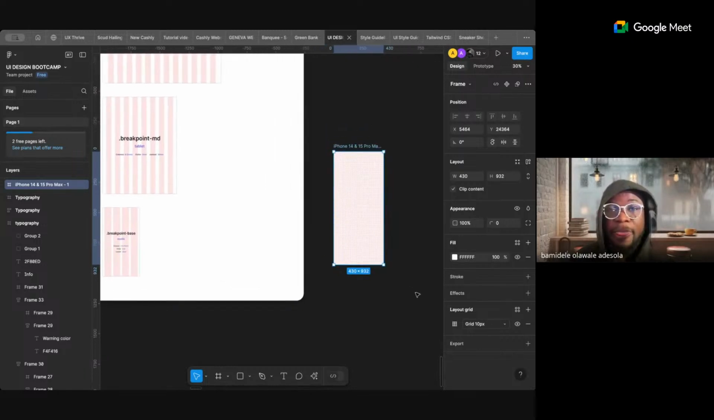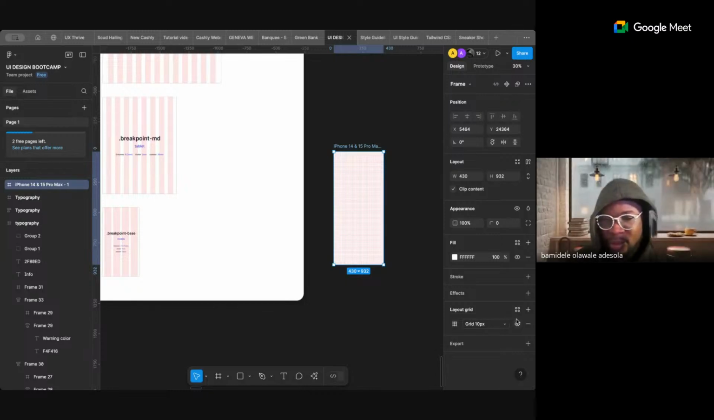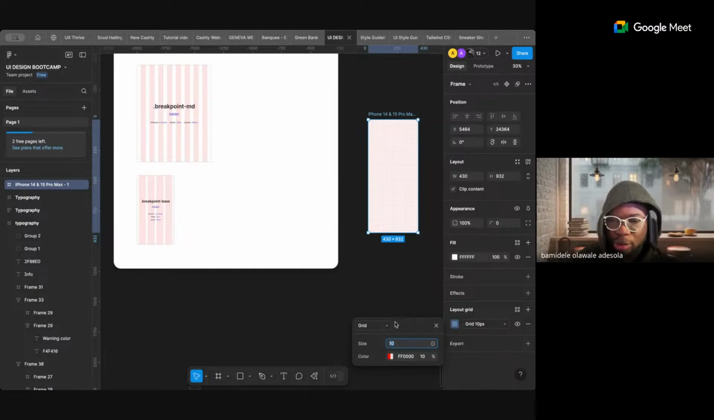It looks like this thing we used to use in primary school, a graph book. So just follow me. Watch closely. You see this thing that looks like math here. Layout grid setting. You click it, then it brings the option. You see the option here. You click it.